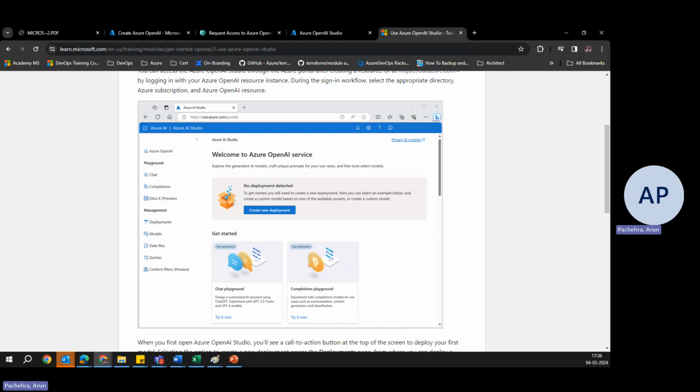Let's take an example. Suppose you have developed a new AI model that summarizes customer reviews. With Azure OpenAI Studio, you can deploy this model to start analyzing feedback on your website automatically, helping you quickly gather insights without manual review.